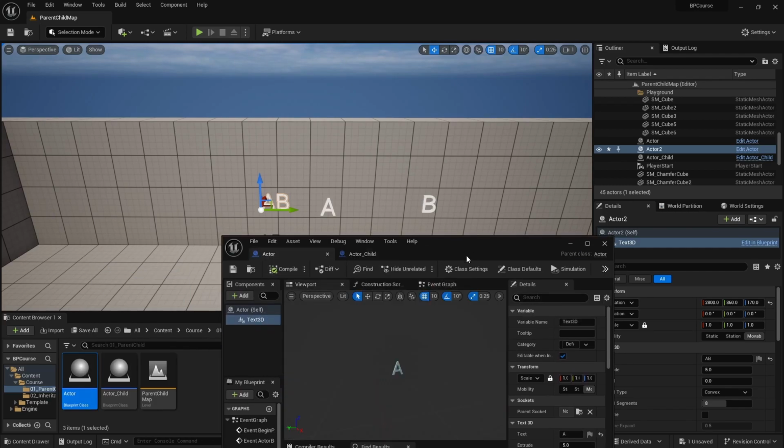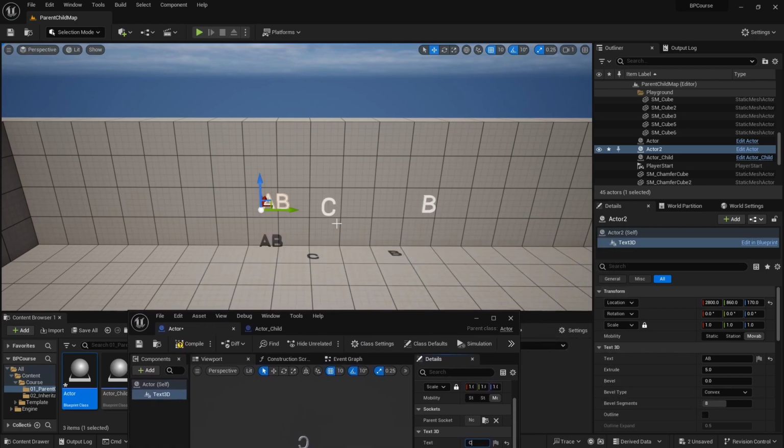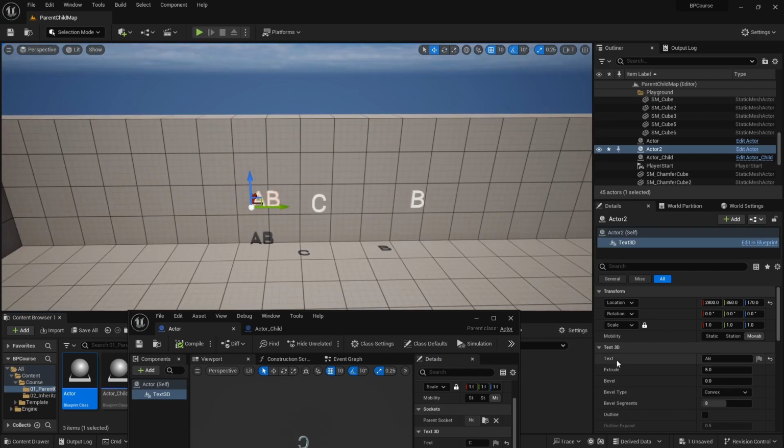If I go directly here in the actor and try to change the text, let's say we want C, we can see this guy changed, but our other instance that we changed the text, we can see we have this button to reset the property, and if you click on this, now it goes to C. Before it would go to A because A is the default property.